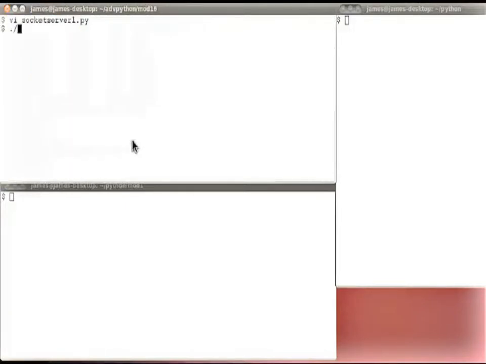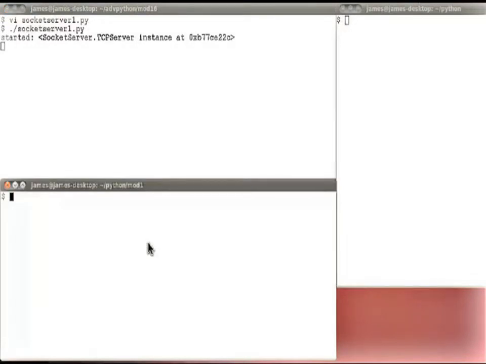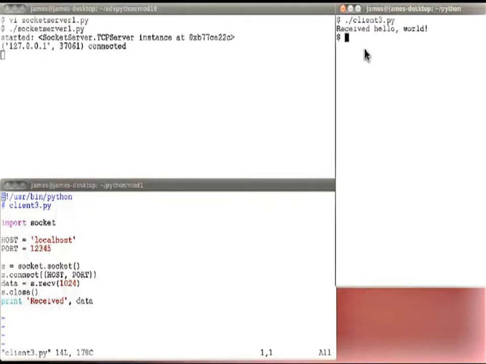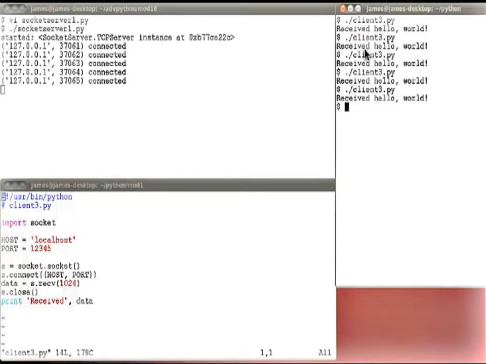So I will start this SocketServer in this window. Now we need a client, so that's going to be client 3. Client 3 simply creates a socket, connects, receives what was written, closes, and then prints what it received. So SocketServer 1 is writing hello world to the client. The client just reads and prints. That's it. So I'll just run this over here. And it says received hello world. And you'll see that it loops forever accepting connections.